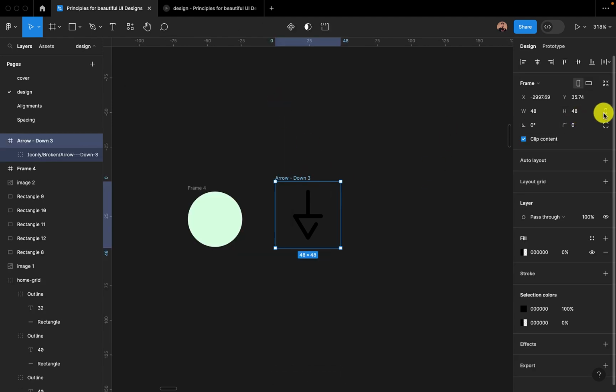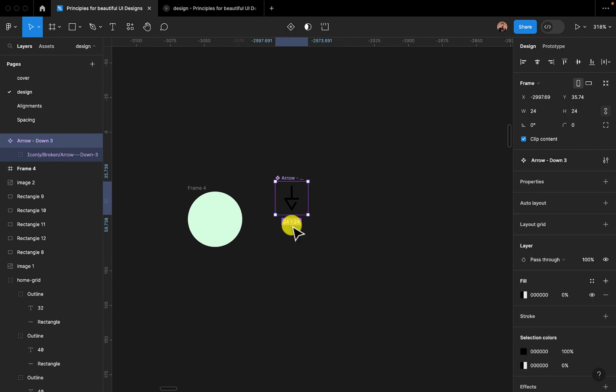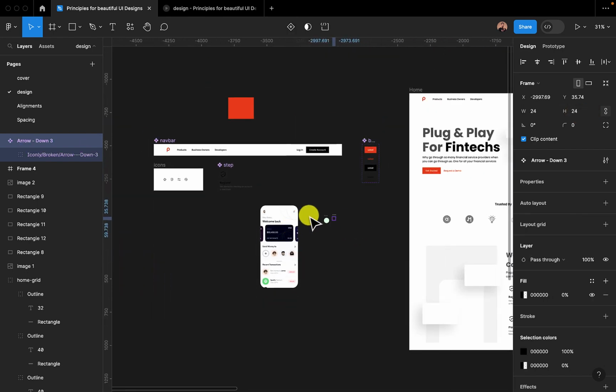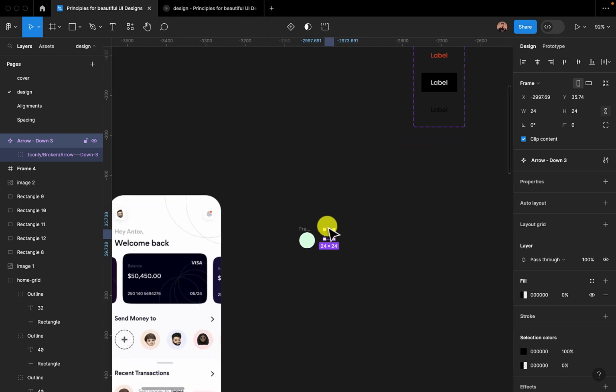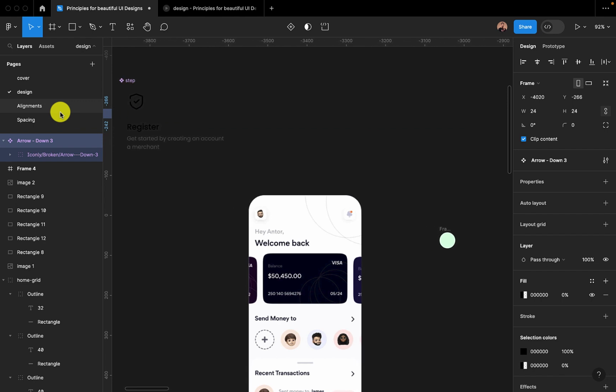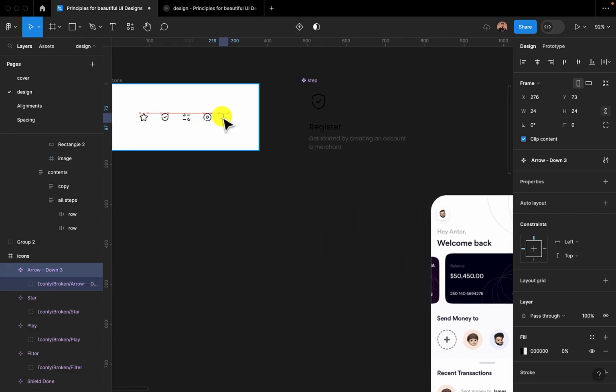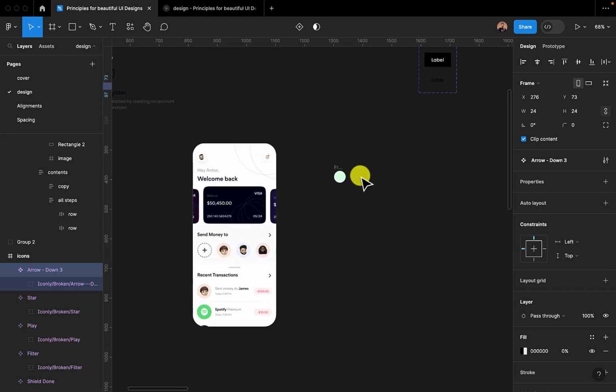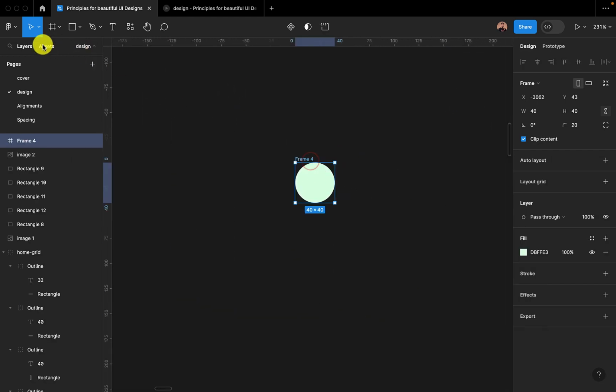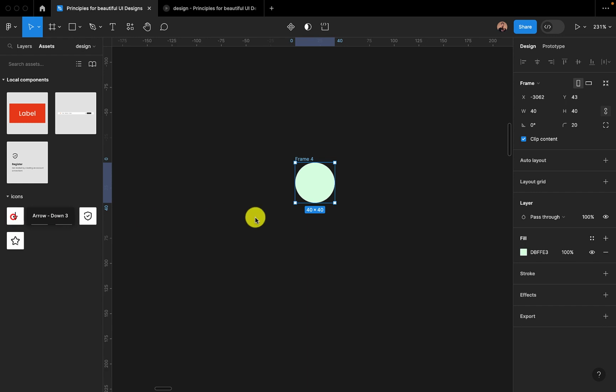So we could go ahead, lock the constraint proportion, make it 24, make it a variant as usual. Oops. And basically just drag it to this point. So let's add it as part of our stuff here. The reason why I'm adding it there is so it will be easy for us to always go to assets under icon to see it there.